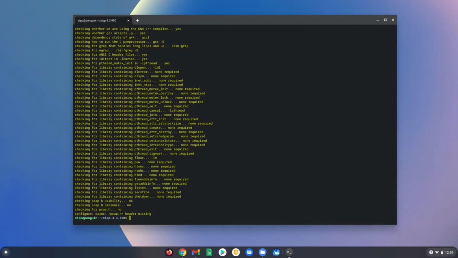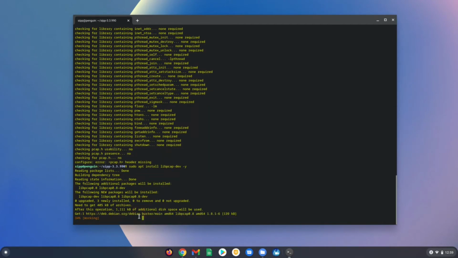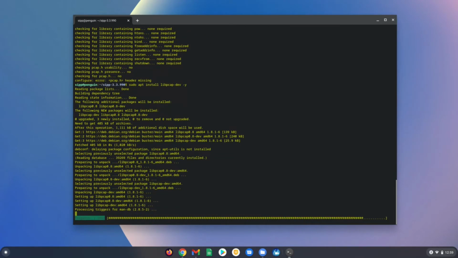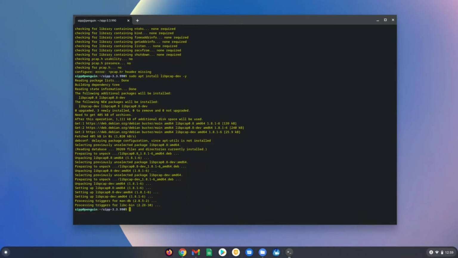So now we're missing the pcap. This is the Wireshark stuff, pcap stuff that you need to install, and that's basically the libpcap-dev program that we need. To install that, we need the following package. Let me grab it here for you. Again, all commands that I'm using are going to be down in the description.